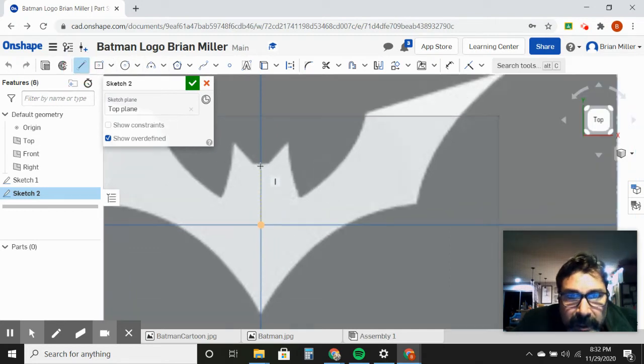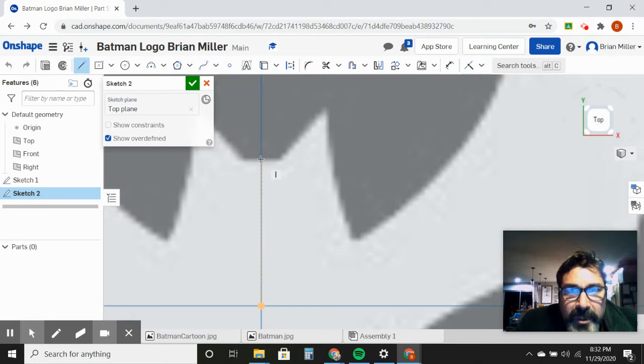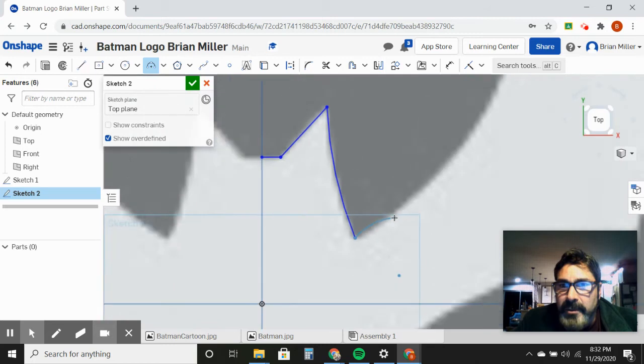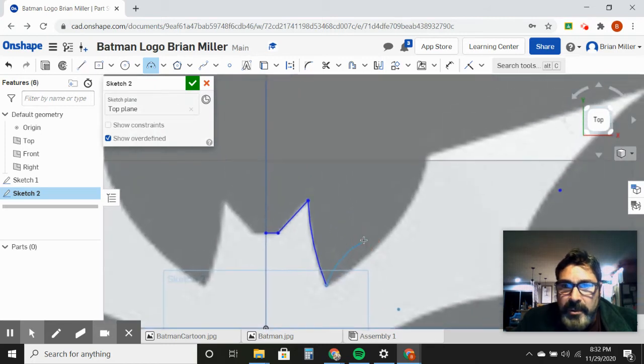So I'm going to click. Actually, I'm going to zoom in more. So I'm going to click from there to there, boom, and then from there to there, boom, and then I'm going to hit escape, and then switch to a 3-point arc. So I'm going to click from there to there and bring it back to there, and then do it again. I'm going to zoom, drag over here.